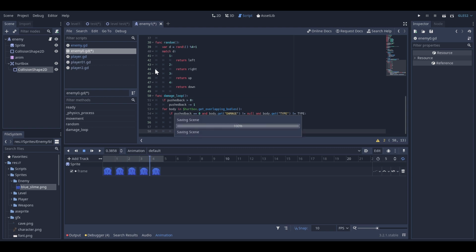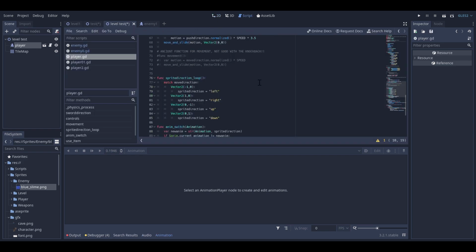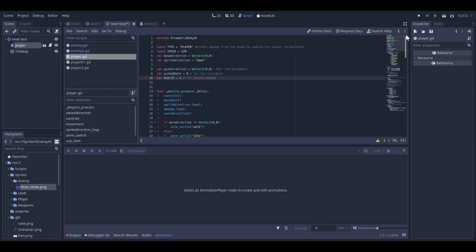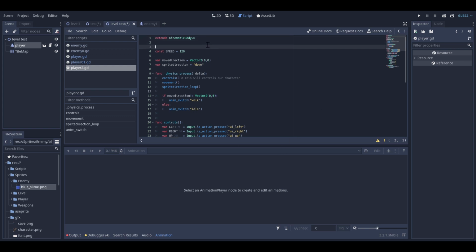And so what we need to do is change some stuff in the script of our player. So I'm going to go back to level test, and go to the script of the player. Basically we need to add a constant type player. I've already done it, so hold on. So yeah, this is the new one, but this is the main one that you have.